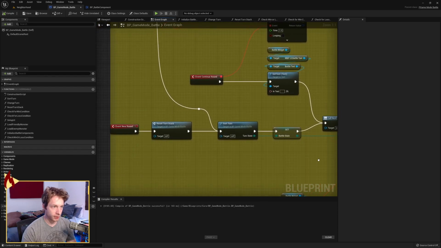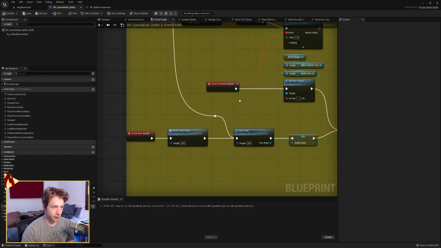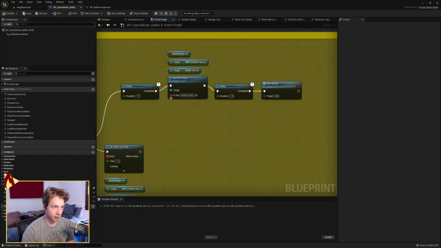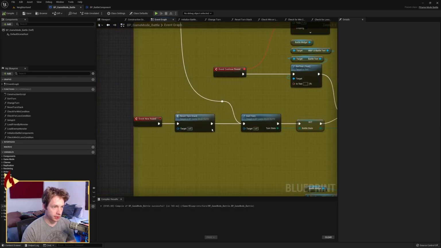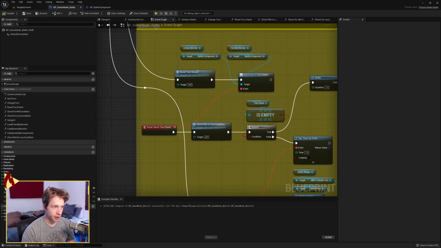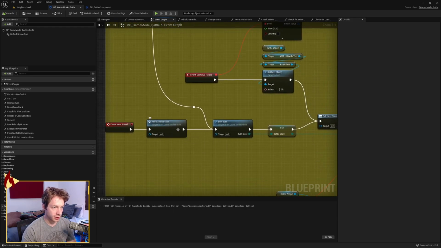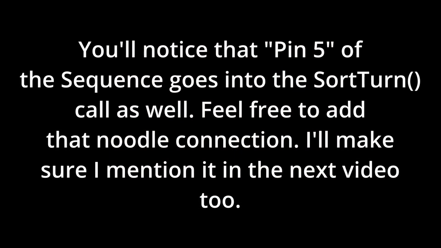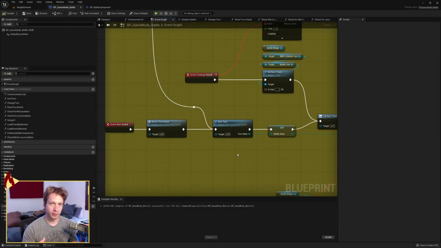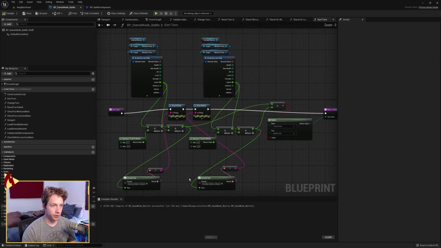Let's back up, however. New round. This is called again up here. If this turn stack is empty, event new round goes into a reset turn stack, which we called up here as well. Reset turn stack then goes into sort turn, because our turn stack was just add unique of the enemy and add unique of the friendly, so the order is not set up. So sort turn.